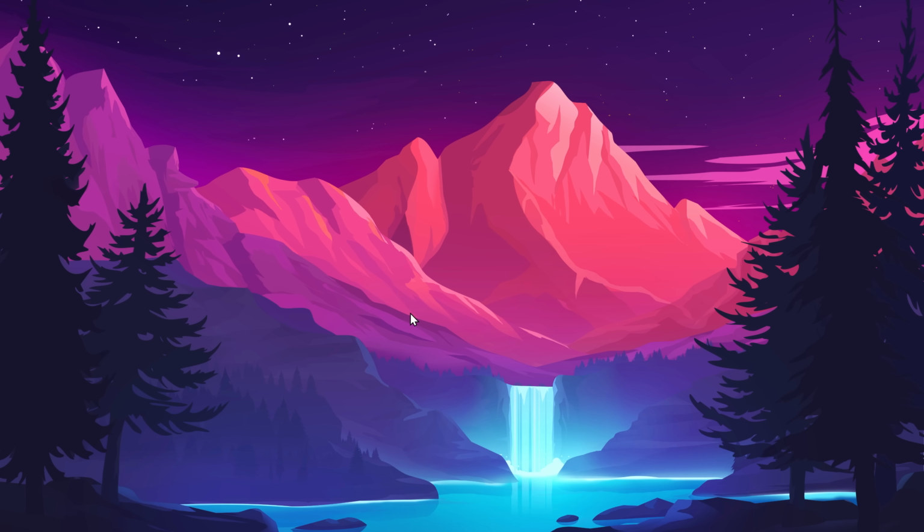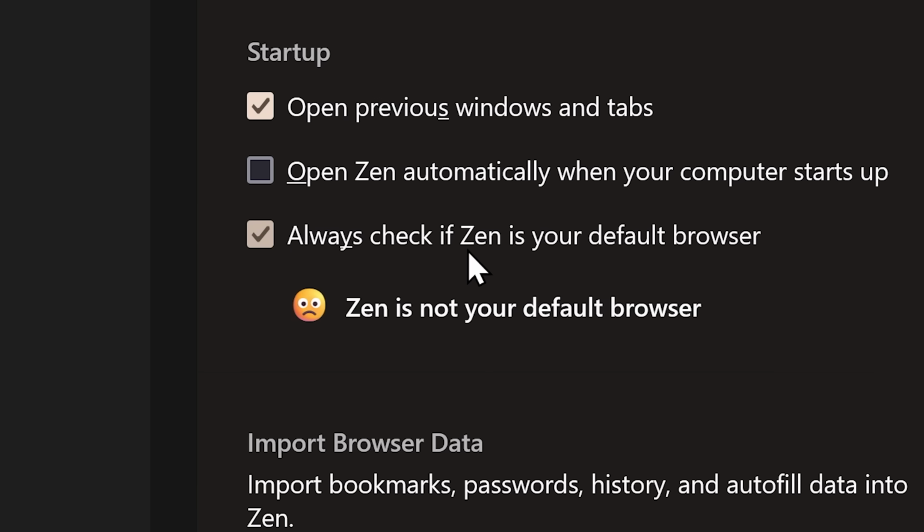Ooh, look at this wallpaper, by the way. How clean. Link in the description. Either way, let's start by exploring the settings. Always check if Zen is your default.